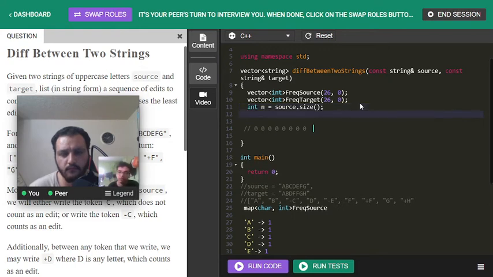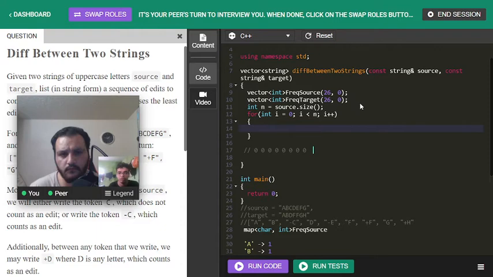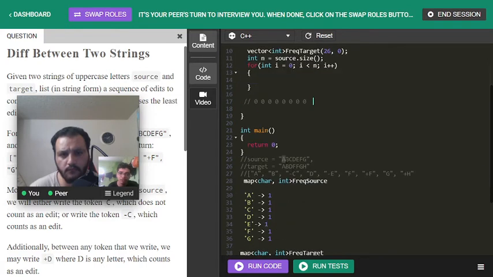So n is the size of the source as well as the target, as they have the same size. So we'll loop over n. Let's say i equal to 0, i less than n. Same as in Python, you can use for in range 0 to n. It was something like that. So we'll loop from 0 to n, and for each index we'll add that to our source frequency, and that to our target frequency.